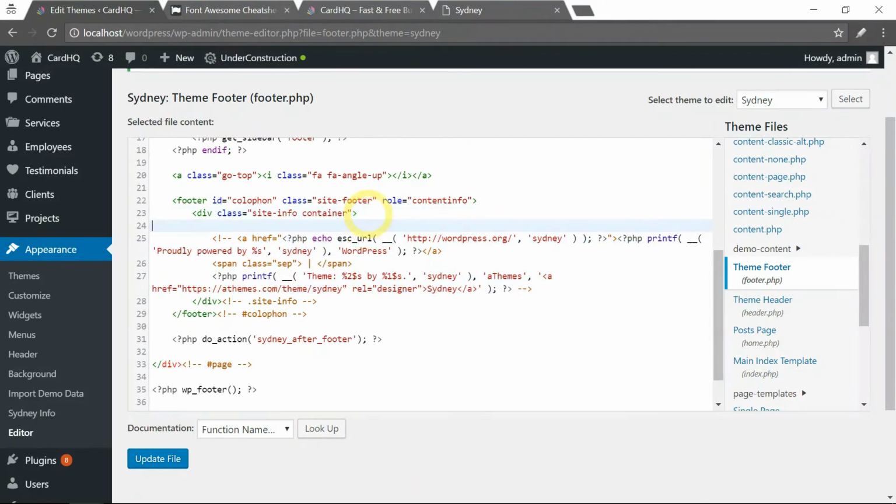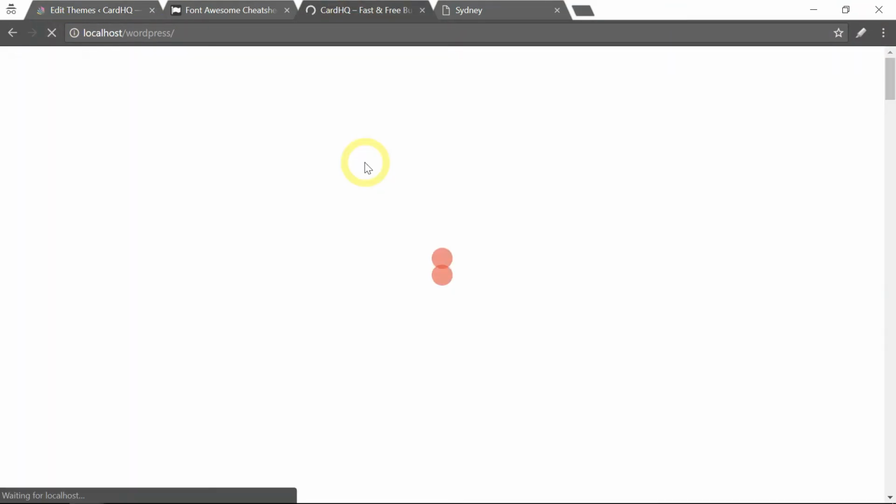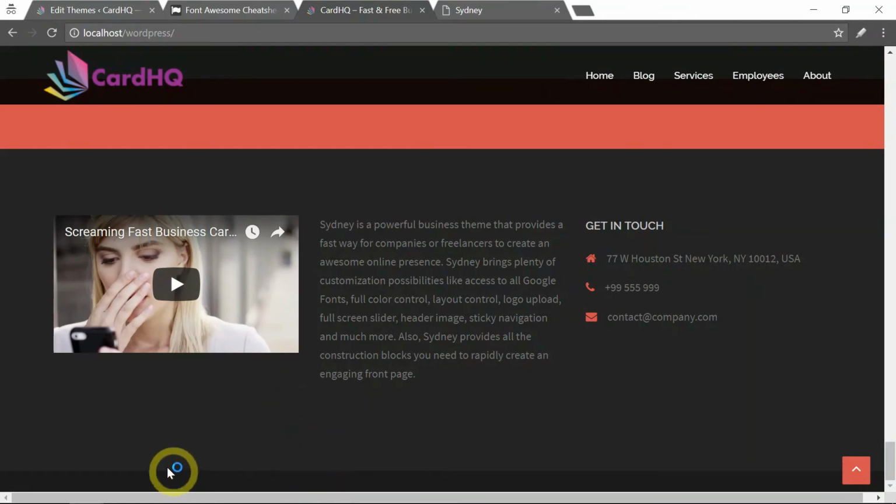Now remember to leave your name and date so that you could easily return back to this section to maybe enable it back or to do something that you want. Once we are done, click Update File, return to the site, and refresh. And immediately that line disappears.